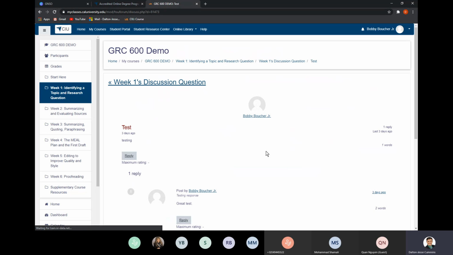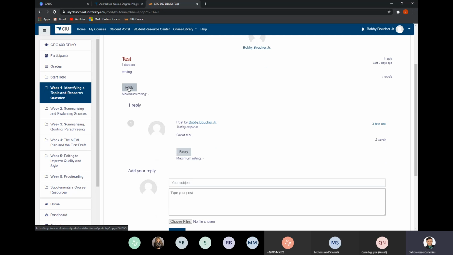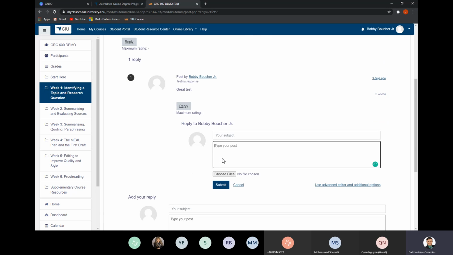So you can click on someone's assignment, you can read what they have to write, and then respond to their post. These are going to be longer. This is just a test to show you what it looks like. But to reply to a post, if you click on the reply underneath their subject, you can reply to the post and it will pop up like this. But if you want to reply to someone's reply, you'll have to click the reply button underneath the reply post.